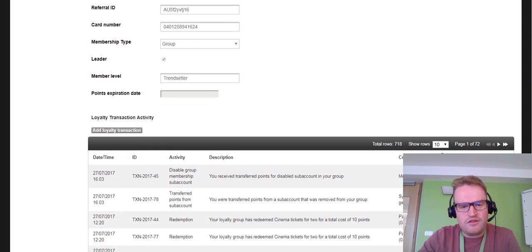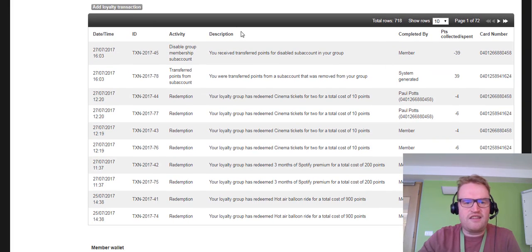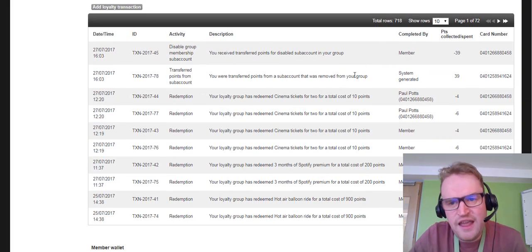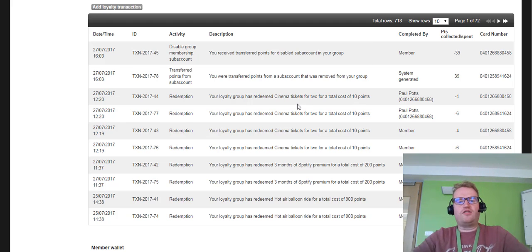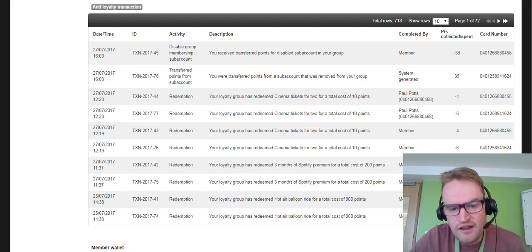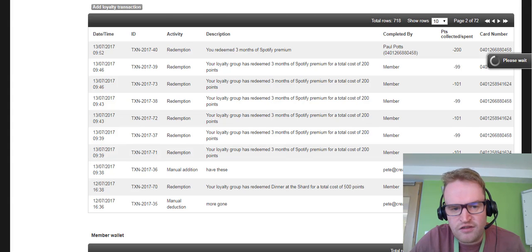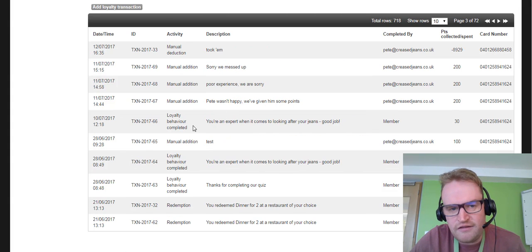If I come down to loyalty transaction activity, you'll see there's a lot here. This is essentially the audit trail that I can see. It's like my bank account for the loyalty program: what I've done to earn points, what I've done to burn points. And if I scroll through some of these pages, I'm sure we will eventually come across something I've done. There you go, a loyalty behaviour completed. You're an expert when it comes to looking after your jeans. Good job. There's 30 points.